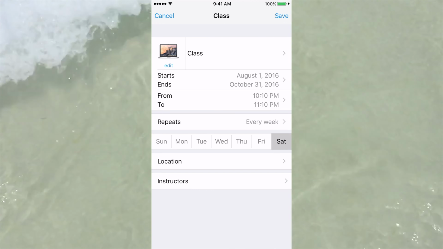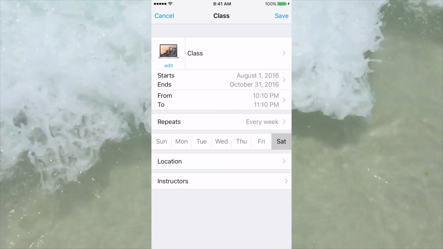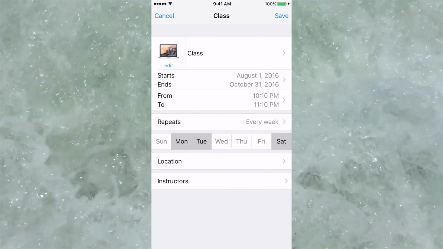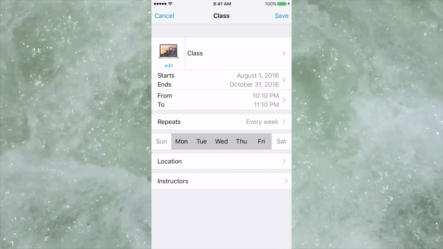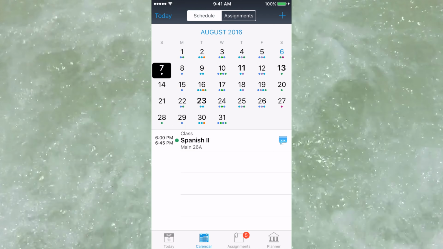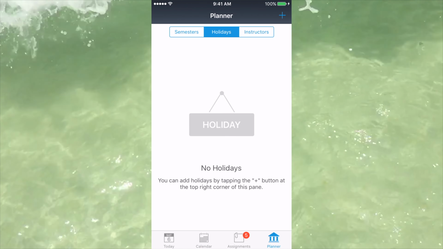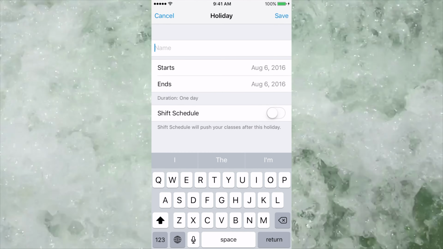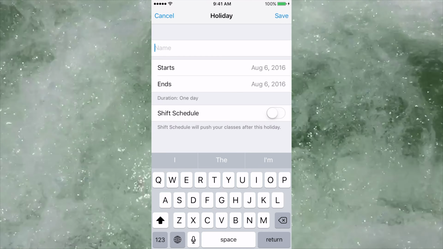You are also able to input all of the information as to when your class occurs. This includes the time of your class, how often it repeats, and/or the days of the week that it occurs. Additionally, you can add where the class takes place and who teaches it. Then once you've finished adding all of your classes' information to the app, your schedule is ready. You can then see what classes you have each day on the Calendar tab. You're even able to add your various school breaks to iStudies Pro so that the app won't think you have classes during those times. You can input your school breaks in iStudies Pro's Planner tab.